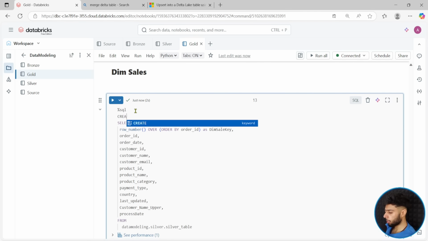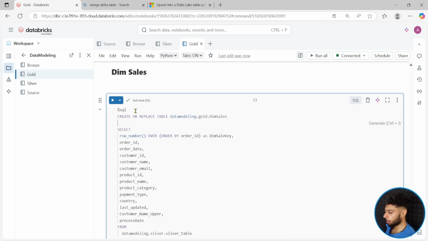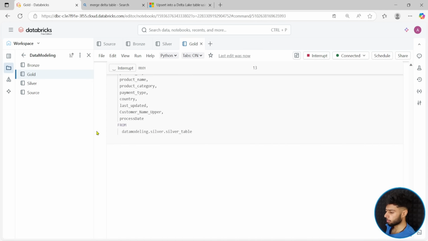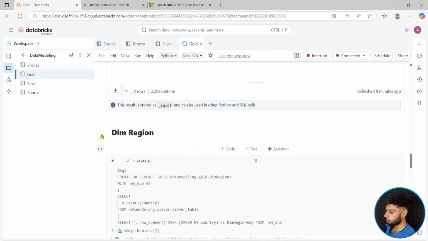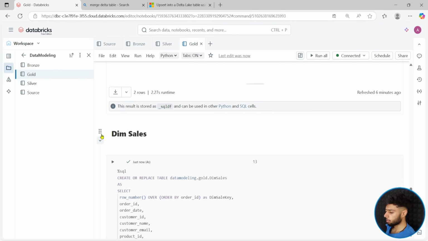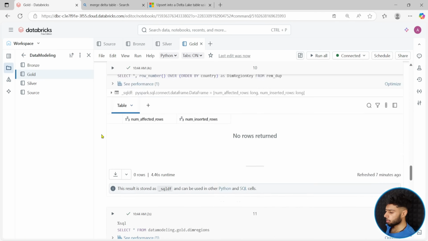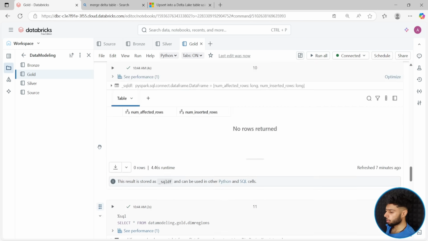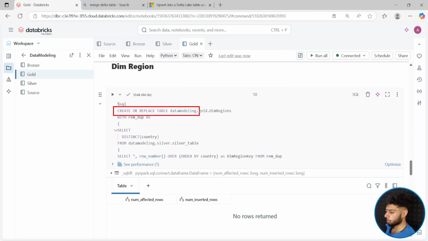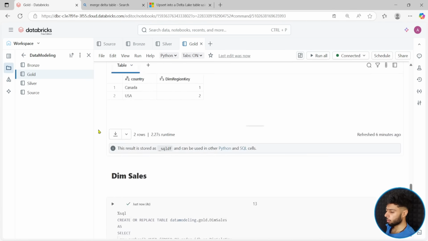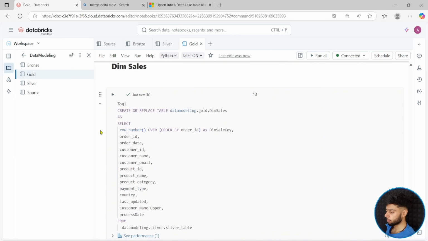I will now create a table on top of this. Create or replace table, and the table name is data modeling, gold, and dim sales. Perfect. Let's run this. Okay, quick question: you can either use AS here as well. It works without AS, and it works with AS as well. Create or replace table and then AS.